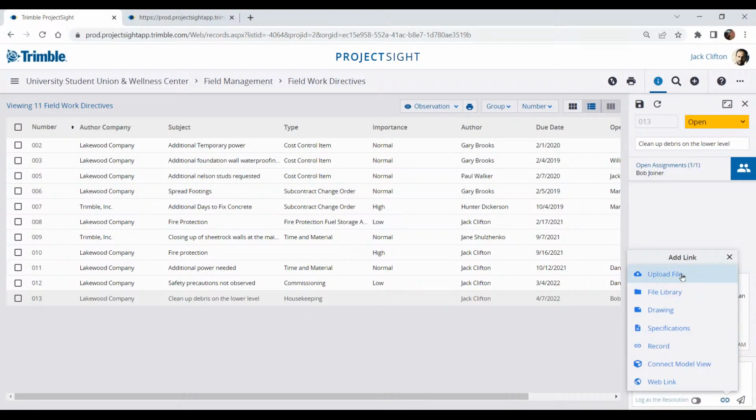Because I'm on the web, it's telling me upload a file or file library. For example, if you're using an iPhone, it's going to say open up camera or use from the camera roll. So at any given point, you'll be able to open up your phone or your iPad, snap a photo, and attach it to the record that you're working on.